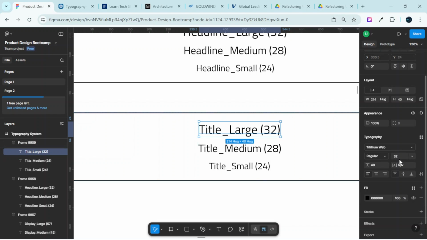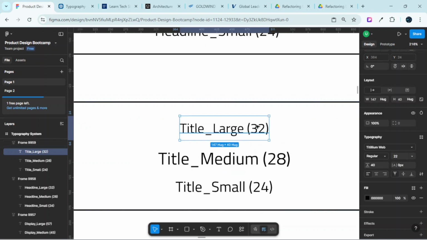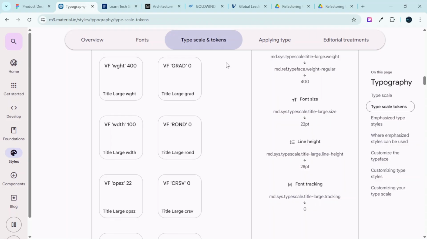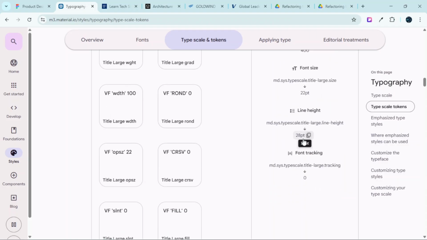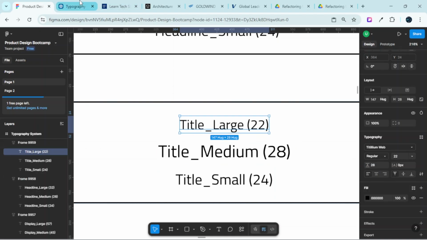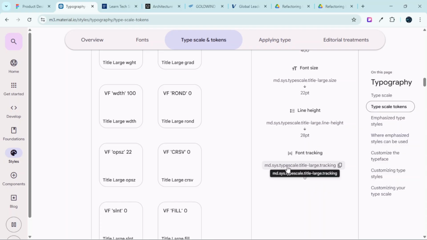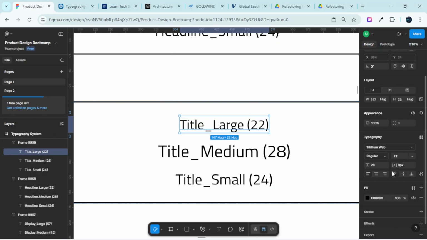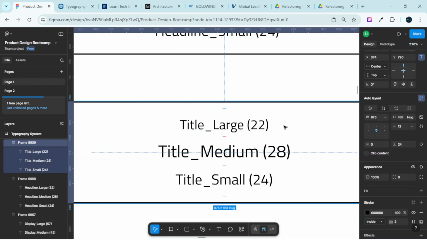For title large, this is going to be 22. And then I'll put the size close to it here. So this is 22, which is fine. Now, after that, let's look at other properties. The line height in this case is 28 pixels. So I'll come over here, change this from line height of 40 or whatever it is to 28, which is fine. And then letter spacing has 0 pixels. So I'll come over here and make sure that the letter spacing of this text is set to 0 px. So that's fine for title large.